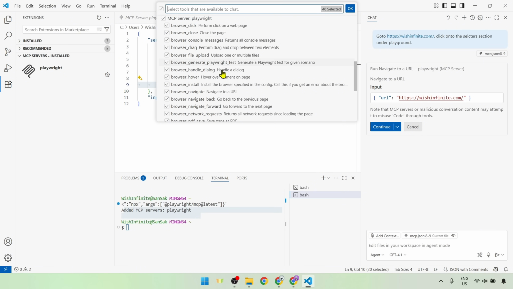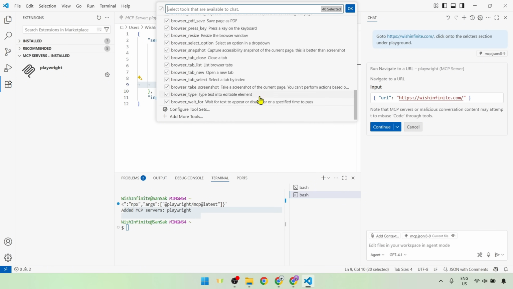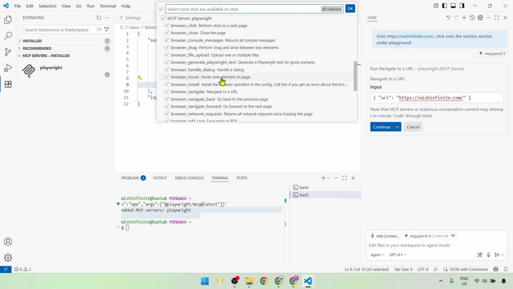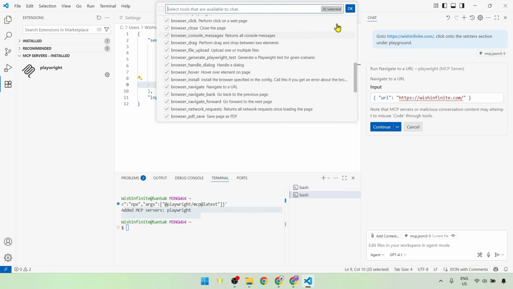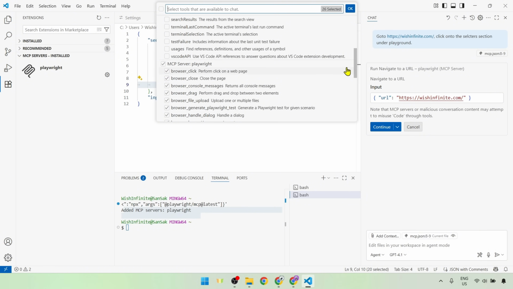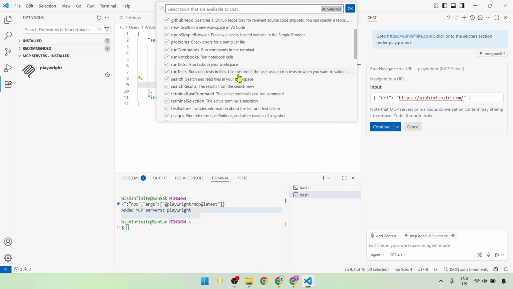So all these are the actions which can be performed by the Playwright MCP server. For now, I think there are 26 different Playwright MCP server tools which are available. See, but in future, this count can increase, right? Let me select this also.